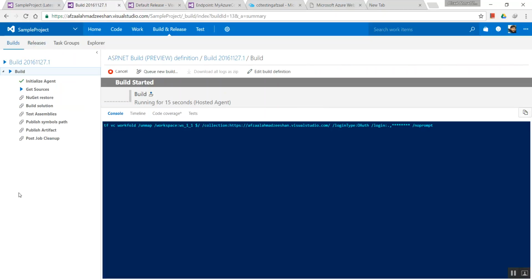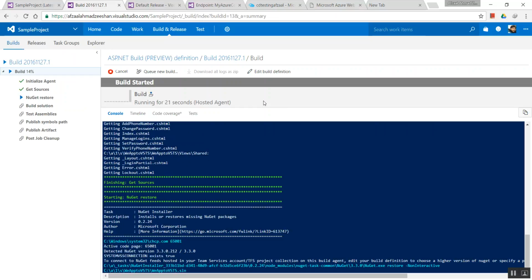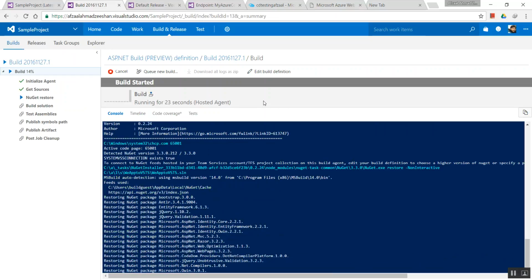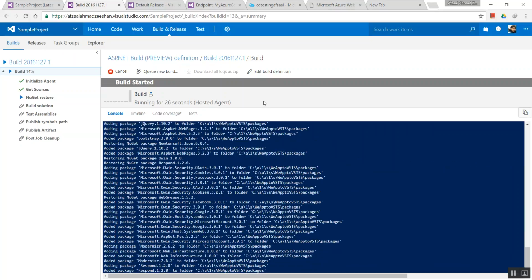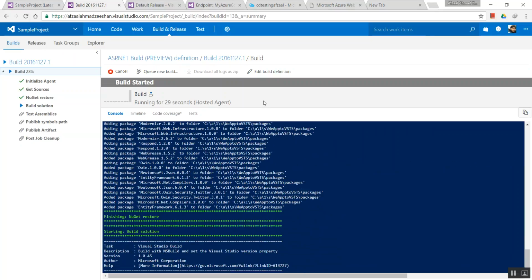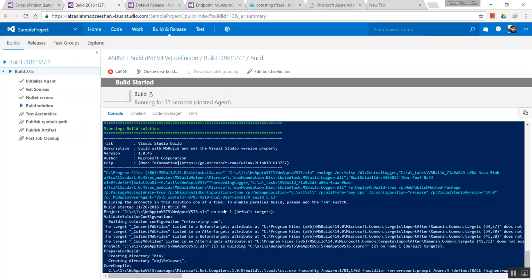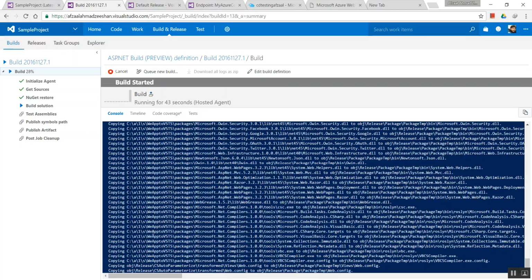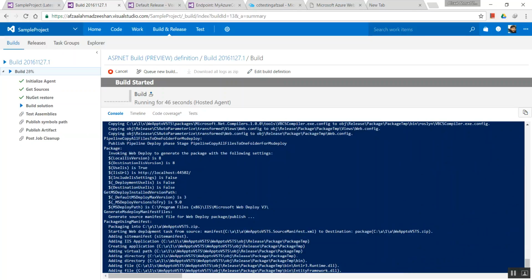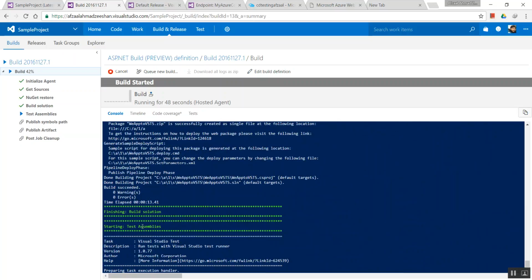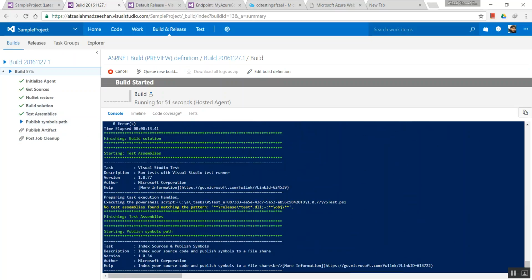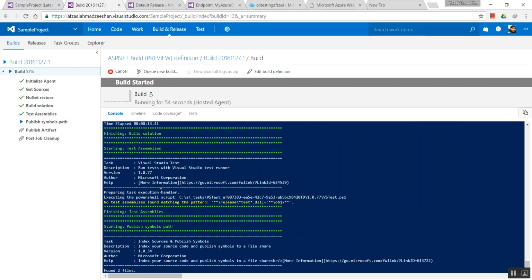Okay, so you all know how long it takes if you have seen my previous videos or have ever worked in this. Running for 22 seconds, 4, 5, 6, 7. So it basically restored all of the packages because we needed it to restore all of the packages. So this was useful. Building solution. It is building. Core compile, prepare for build. Okay. Copying. Done. Testing assembly list. We did not have any tests, so it won't do anything at all.